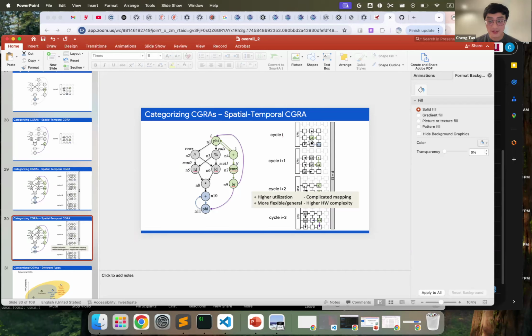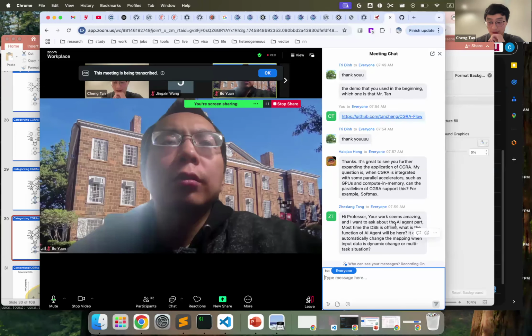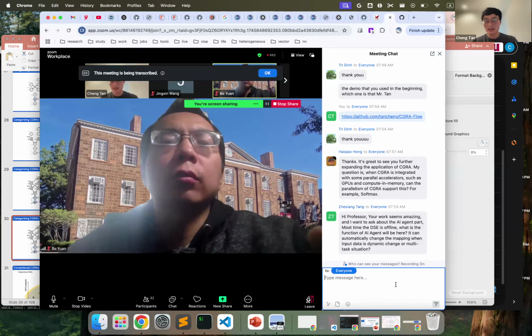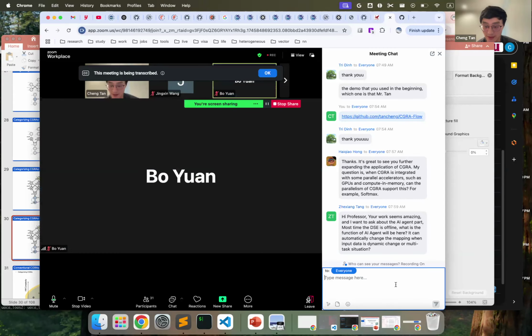Cool, that's a good question. I think there's another question in the chat box. You're seeing and want to talk about AI agent. Most of the time it's offline. What is the function of it there? It can automatically change the mapping when input data is dynamic.